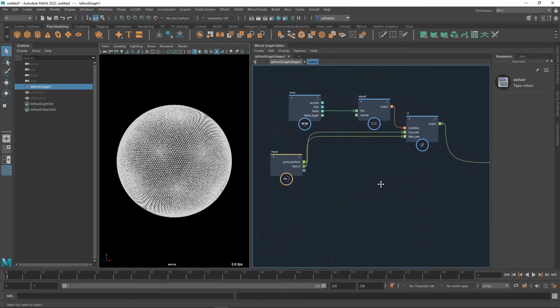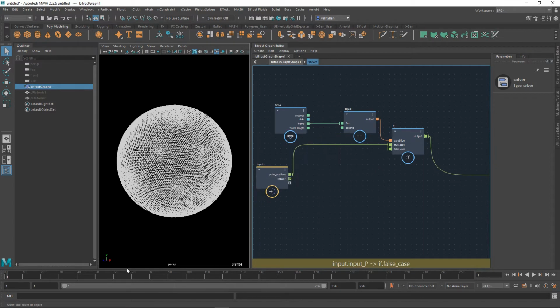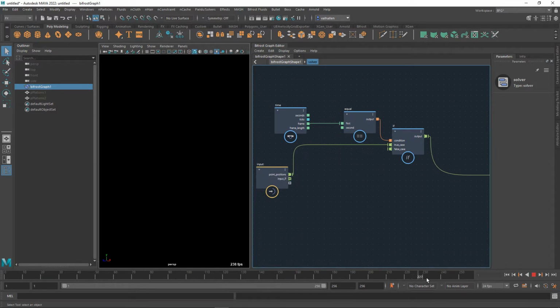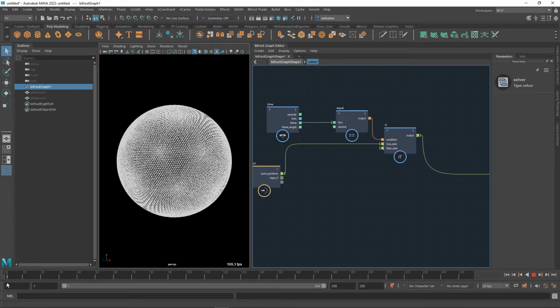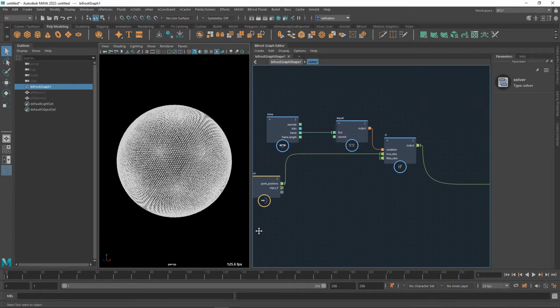Just to show you what's happening, if I disconnect this and go anywhere but the first frame, I get nothing. Because on the first frame, this is true, so this is coming in and going out. But there's nothing coming out for the false case. So if that frame is not 1, there's nothing to display. Now if we hook this back up, we're not making any changes to it inside of the solver. So it's just staying exactly the same.